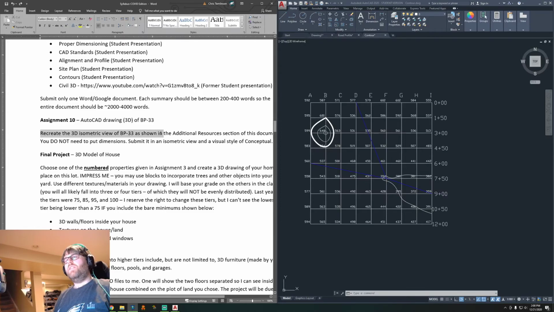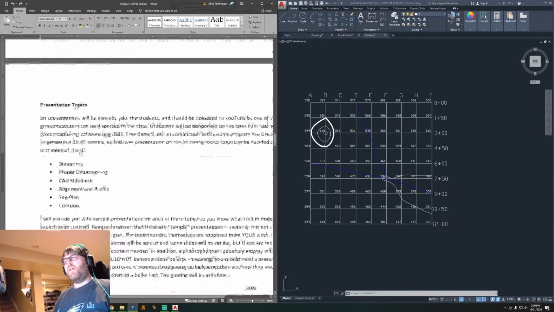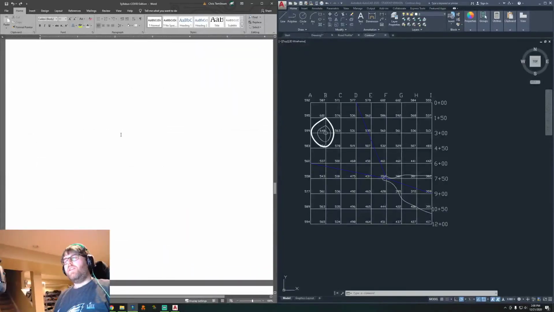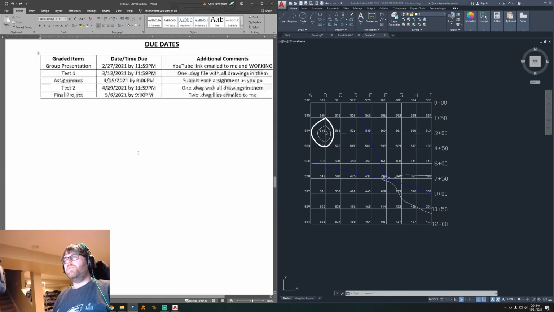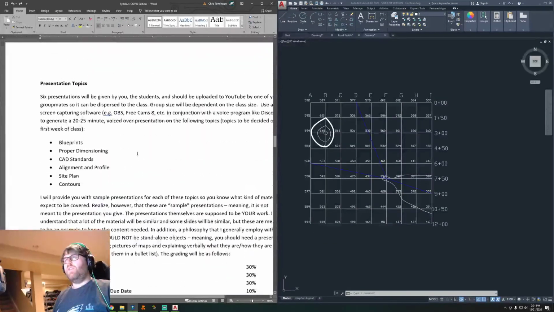And then assignment 10, BP33 is back again. Guess who's back? We're recreating this, but this time we're going to draw it in 3D. The first half of the class is going to be 2D, how we'll draw that, and then eventually we start to make 3D models. I want you to recreate this. The only thing you don't have to do is all these annotations. So top view, the actual dimensions, you don't have to dimension it. I just want this shape, and I want it in this position. So this isometric view. It tells you that in the assignment, I believe.